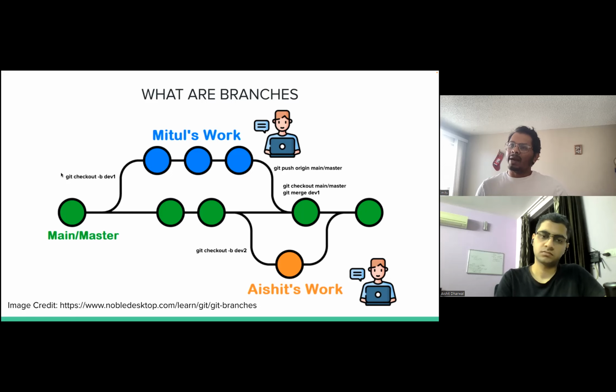So how do I make my branch? There's a command in GitHub called git checkout -b, and then I can name whatever branch name I like. Here I'm calling it dev1. So I create my own branch, right? Now my path is different than the production line. Now I continue to work on my thing. All of these are the things that I'm working on, right?